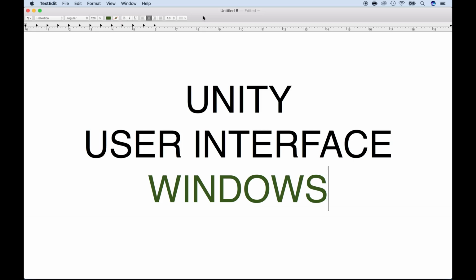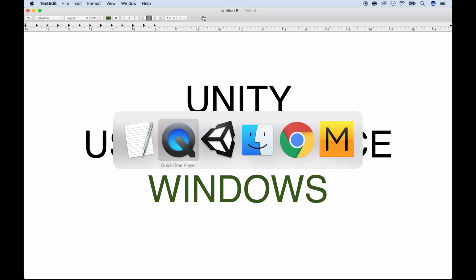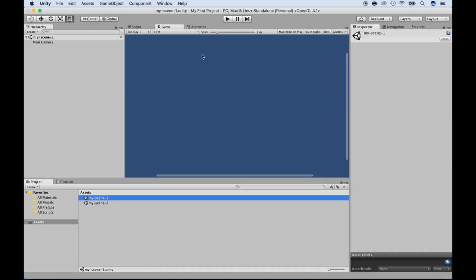In this lecture, we're going to take a good look at the user interface windows. Now, let's go inside of Unity, and you might not have the same setup as I do. Now, what is a window?